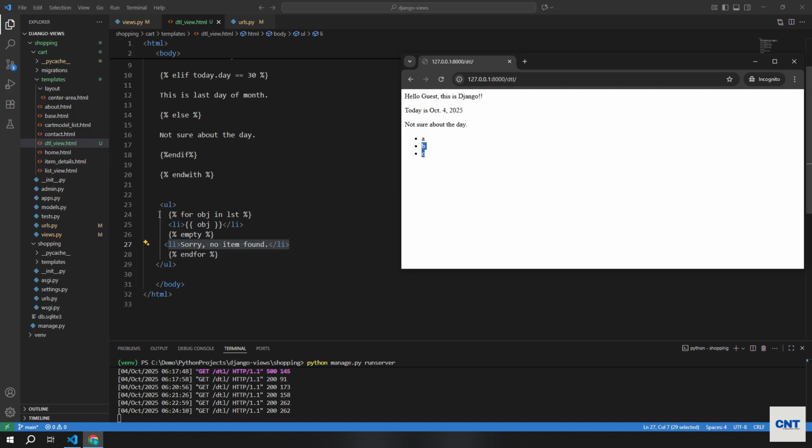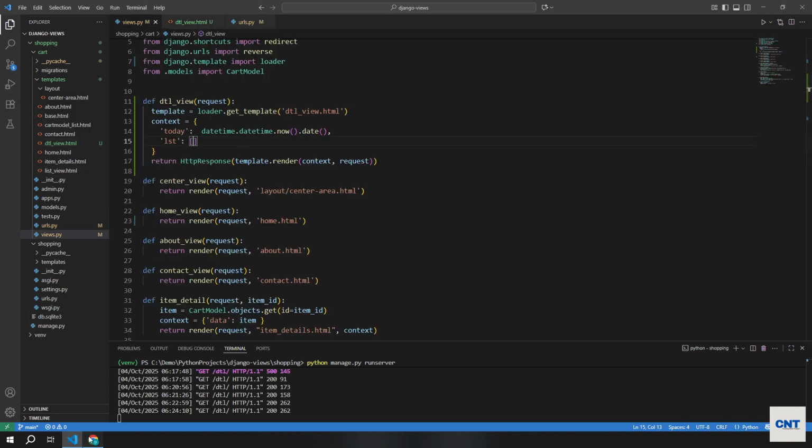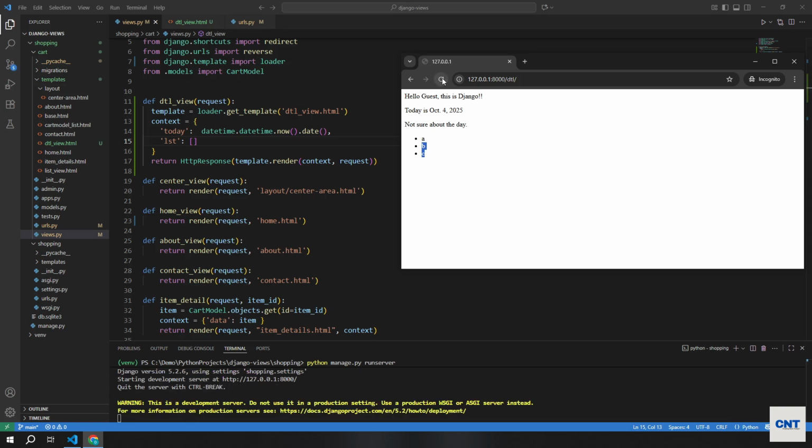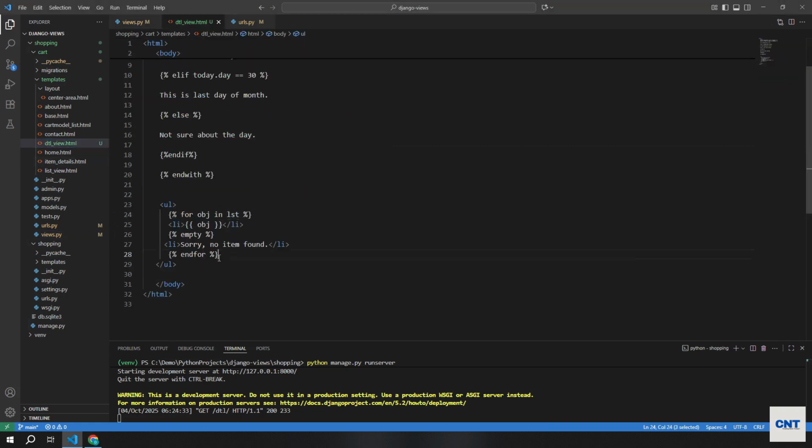I'm going to remove all the items from this object, right? I have saved the file. Refresh the page. You will get, sorry, no item found, because we do not have any item. Okay, this is how the empty tag works with the for tag.